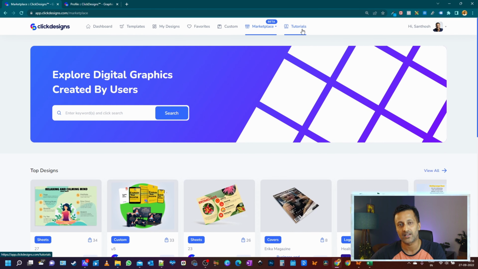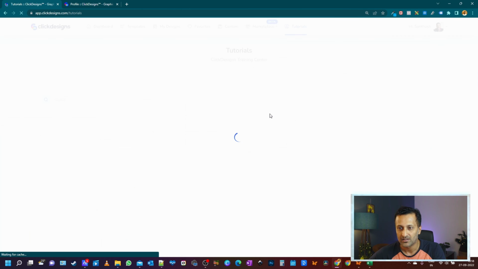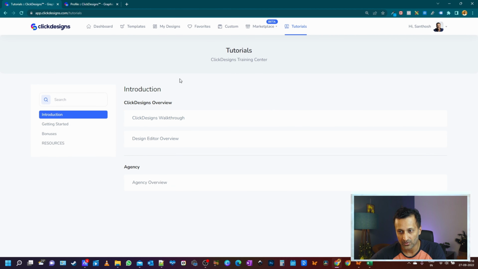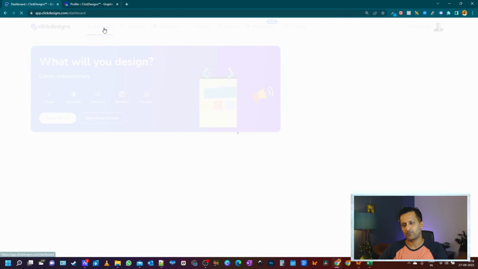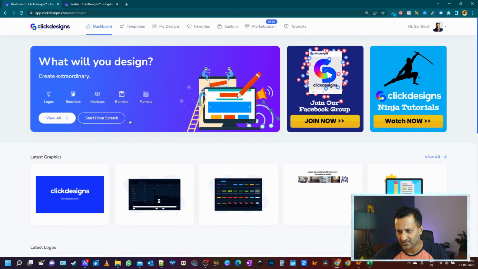Okay, and this is where all the tutorials are. If you are not sure of how to use certain features in ClickDesign, you can come here and search for it, or you can check it over here. Okay, so that is that. It's a very simple dashboard, not too many things, and very, very easy to use the way it is.